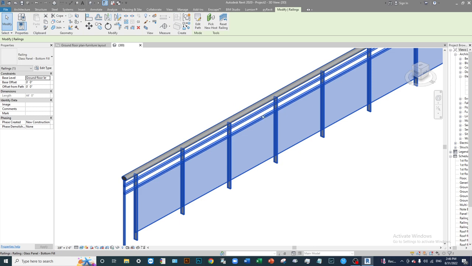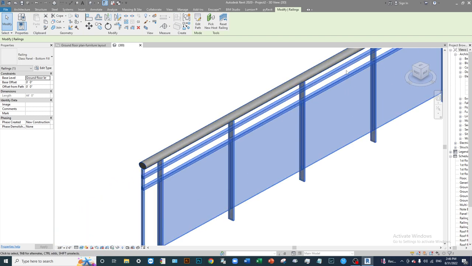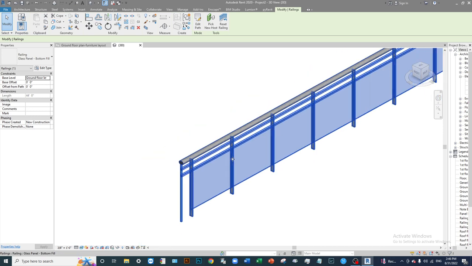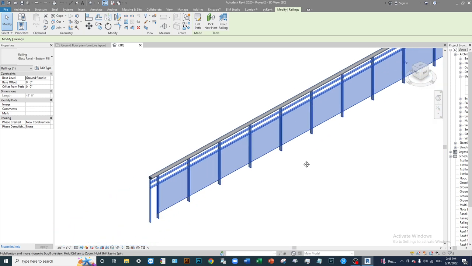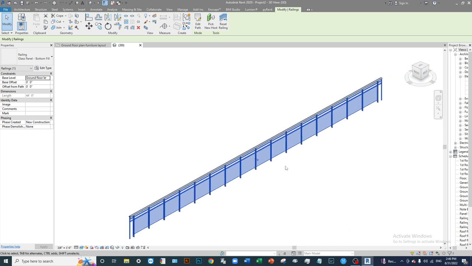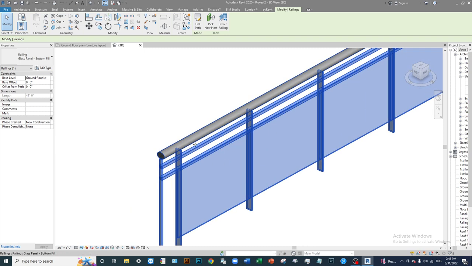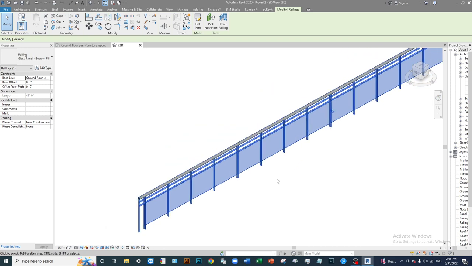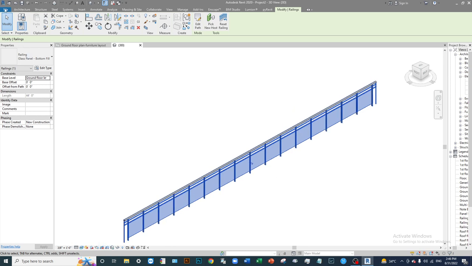This is the profile. Actually, this is the profile family included in this horizontal bar. This is actually a profile. Profile means we have to create a new profile family and then load it into this project. Then we create this horizontal bar and top rail. So go to the profile family first.